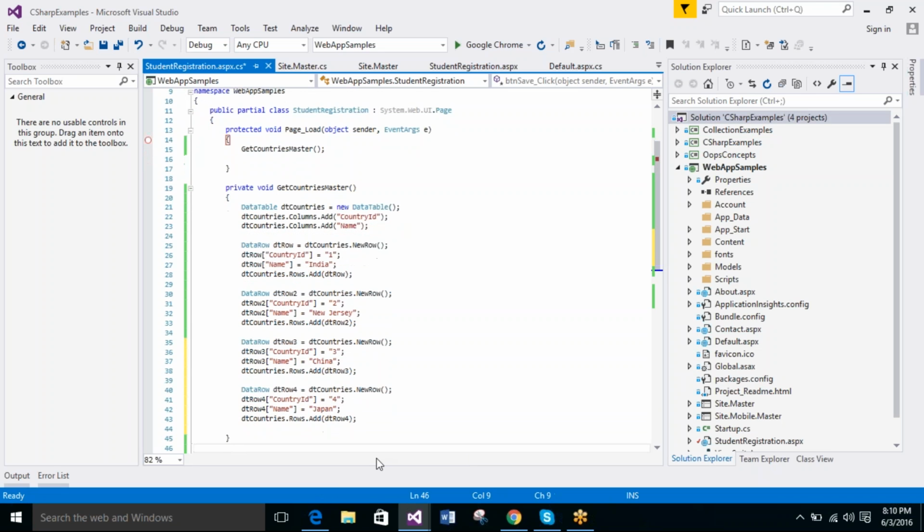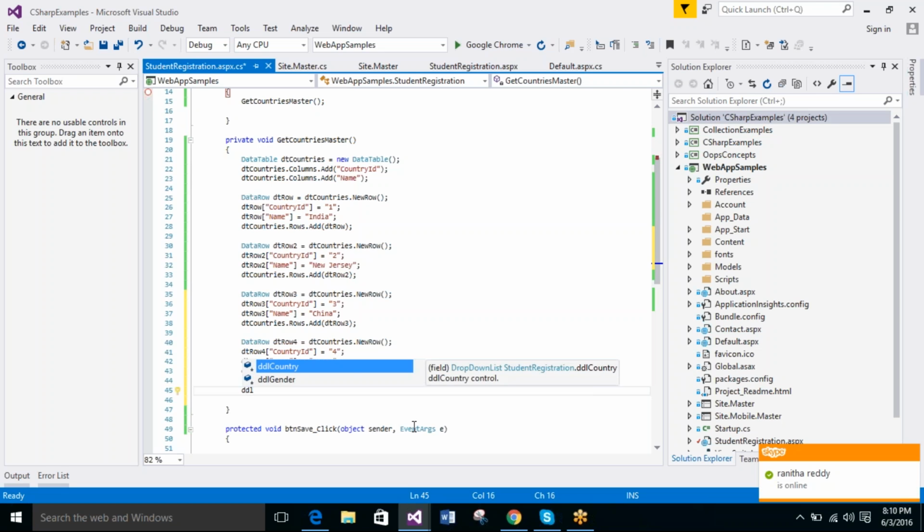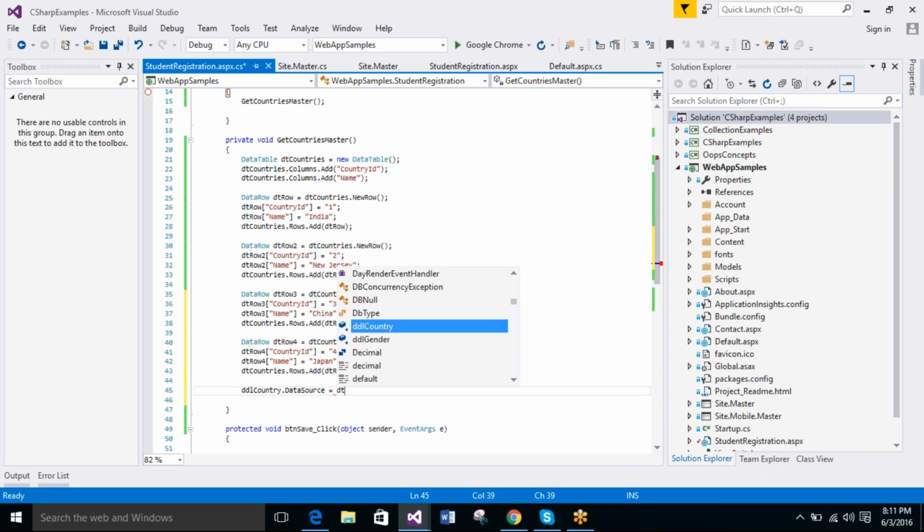Done. Now successfully a data table was created, and it has 2 columns, country ID and name, and it has 4 rows now. Our drop down should be filled with this data table. How? DDL country is our drop down, right? So I want to have a data source for this drop down list. And what is the data source here? It is nothing but our new table, DT countries.